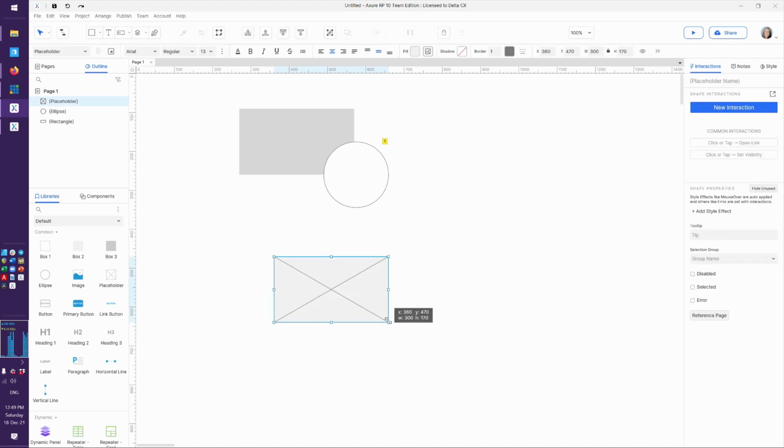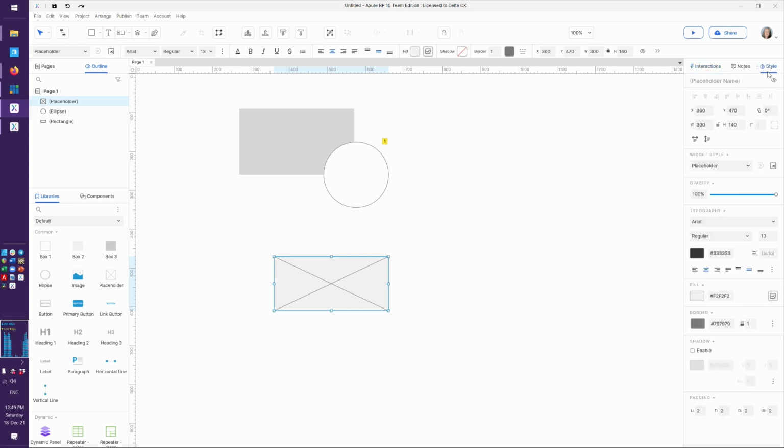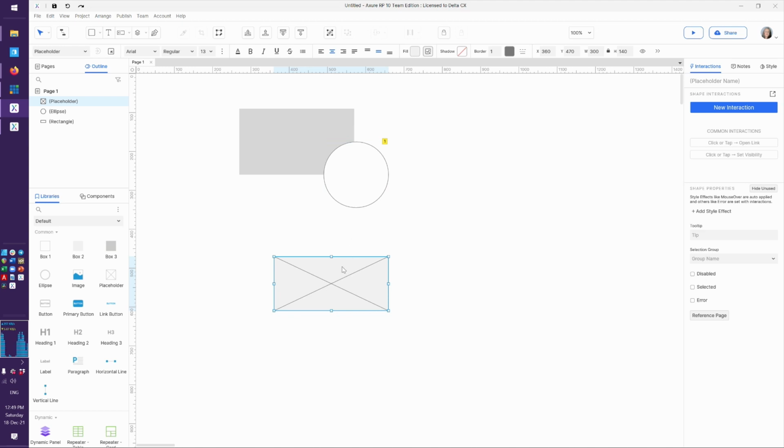You can resize them by grabbing any of these points. Axure will try to line them up with other things, as you can see. And we can also change widths and heights and X and Y locations from up here or in the style pane, if you prefer. So that's a way to adjust things that you drag out.